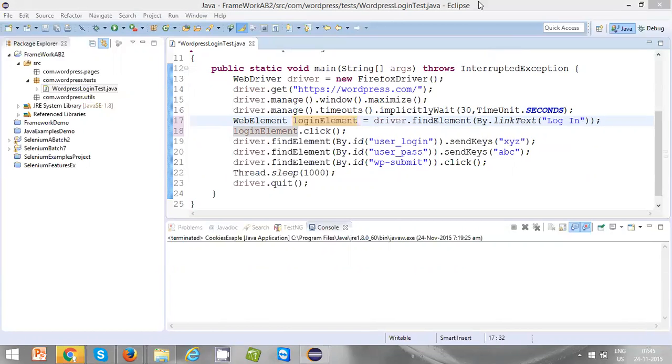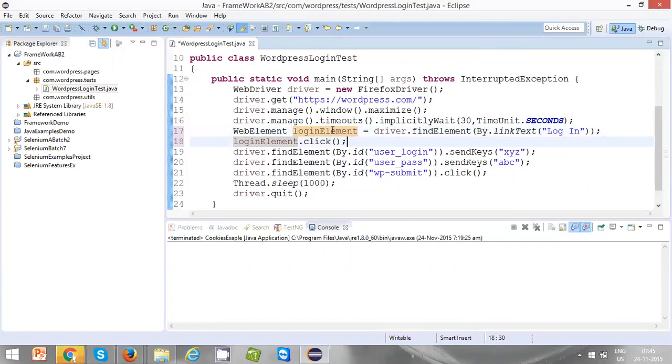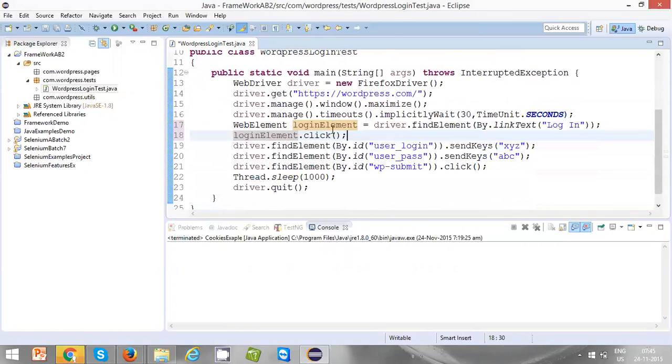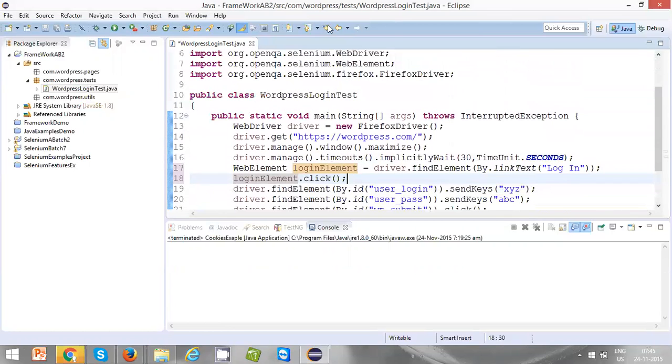Hey, I'm sorry, guys. I went to mute by mistake. Okay, I'm not sure when I went to mute. Thanks, Swapna, for telling me that I'm on mute.